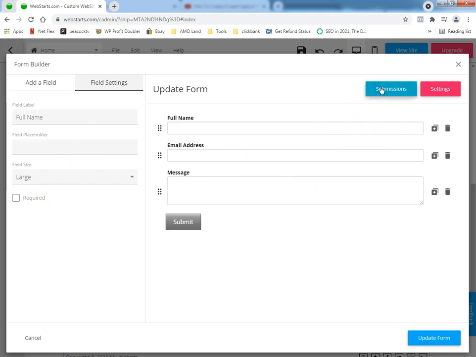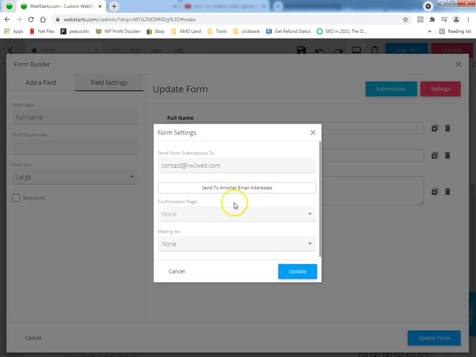Okay, submissions, settings. Send to another email address. So you're going to pick the email address that you want it to go to.